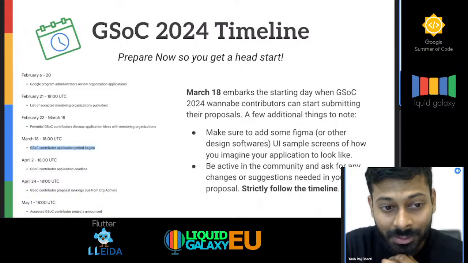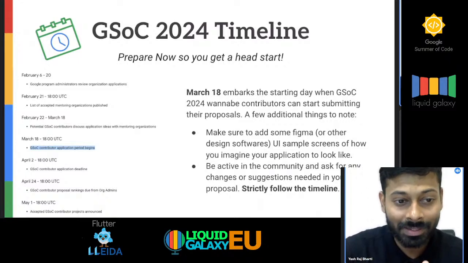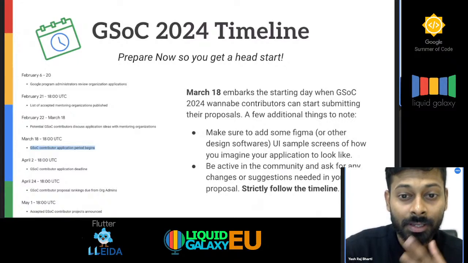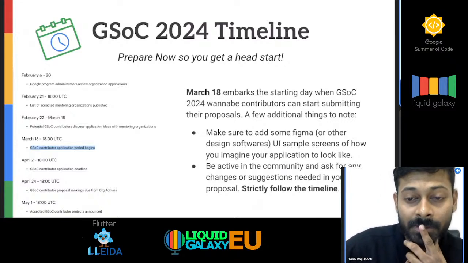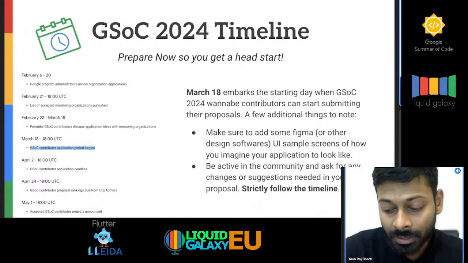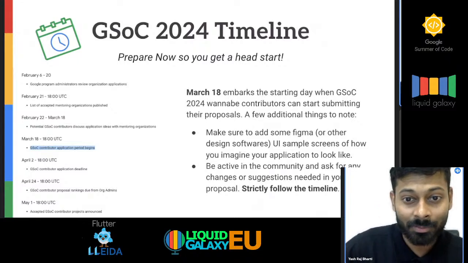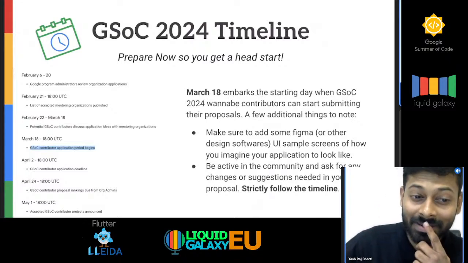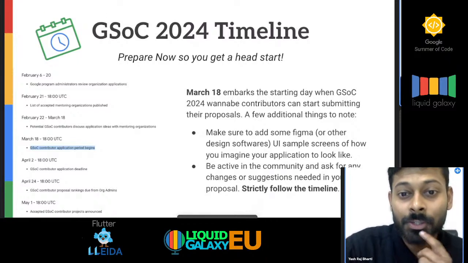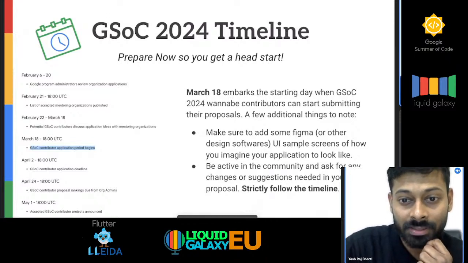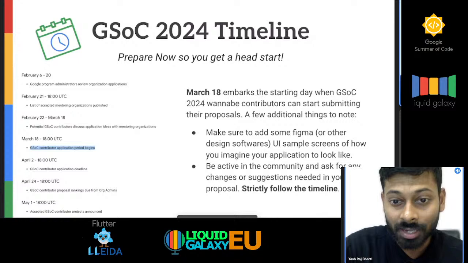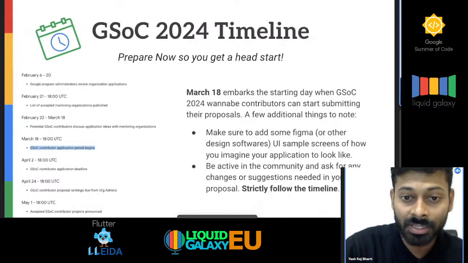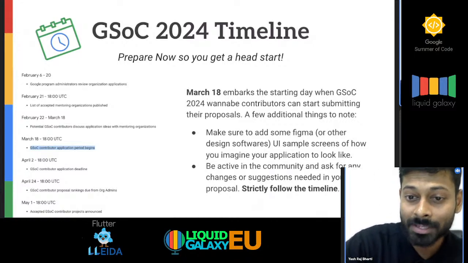You may also have to set up the environment. You may also have to tackle the idea if you understand it well. So these small things make us think that the time is too much, but indeed it is not. It runs so fast. So I would say, March 18 marks the start where you can start submitting, start with the proposal as soon as you can.